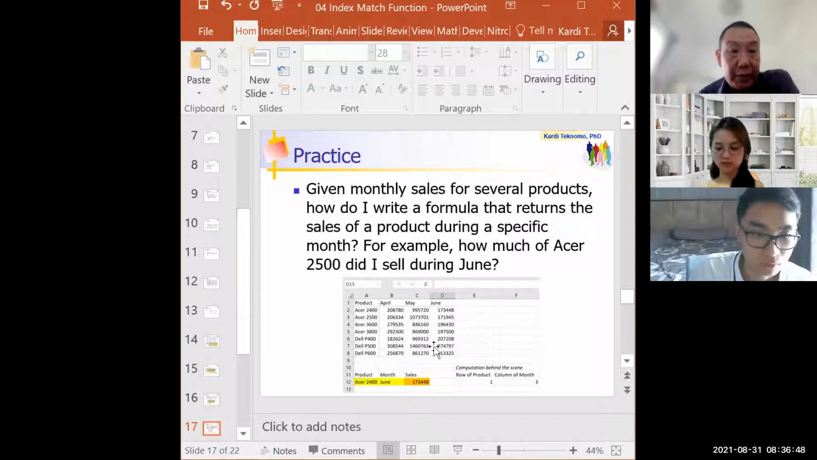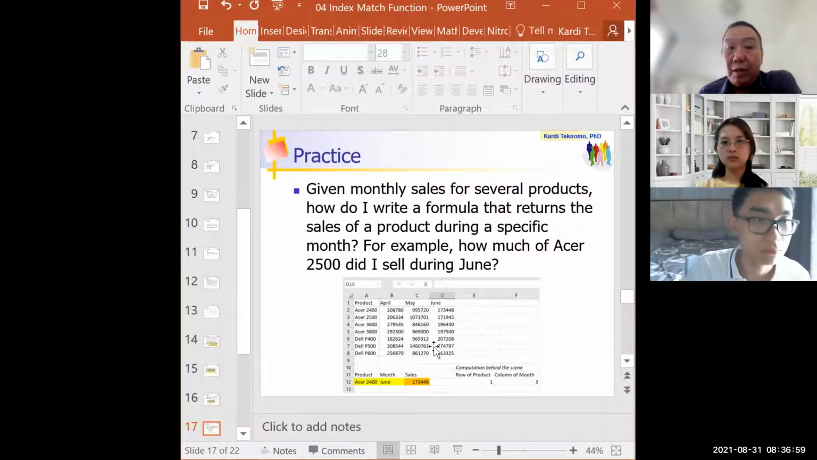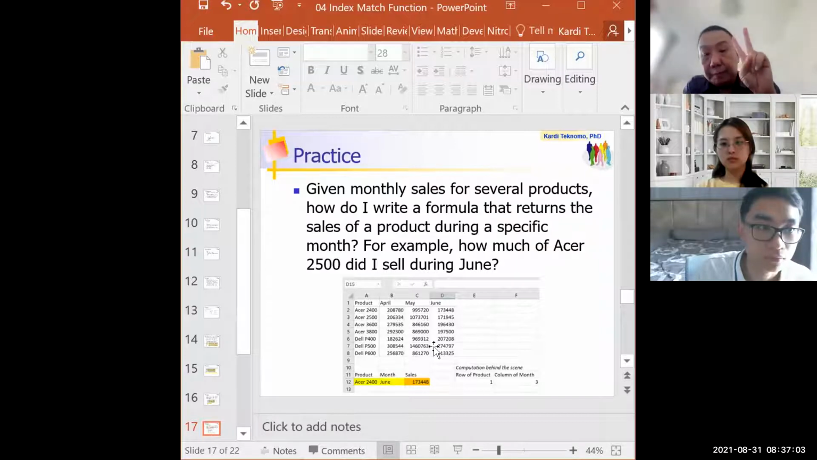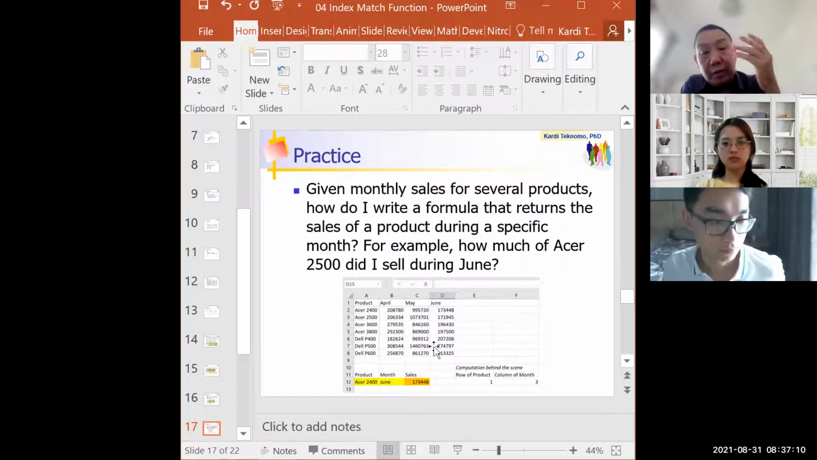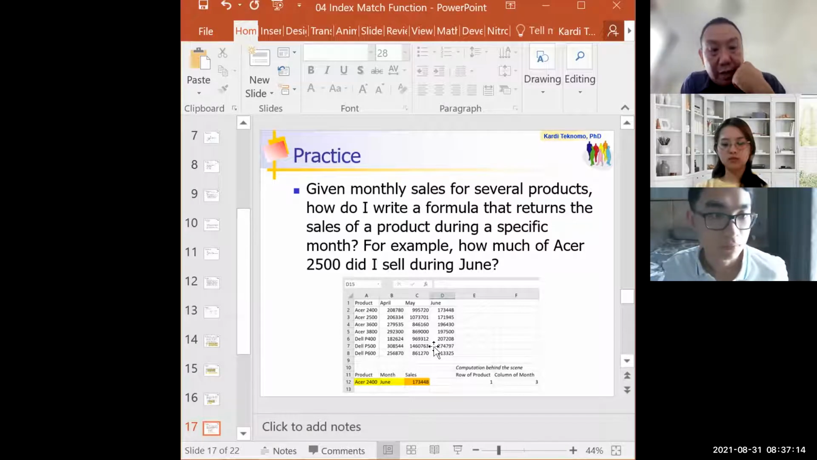Okay. The question is, now if you have this monthly sales of several products, how do you write a formula that returns the sales of the product during that specific month? So now the input is 2. One is the product, second is the month. And we want to get the sales. How are you going to do that?